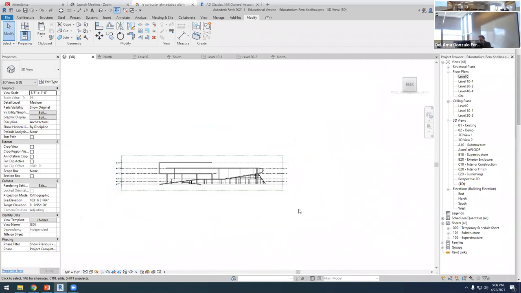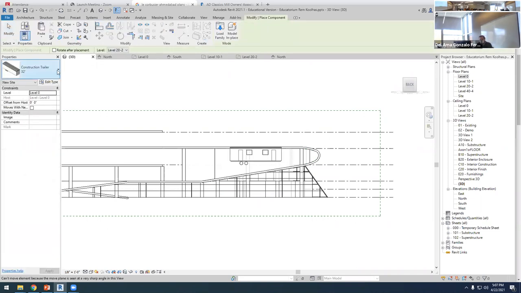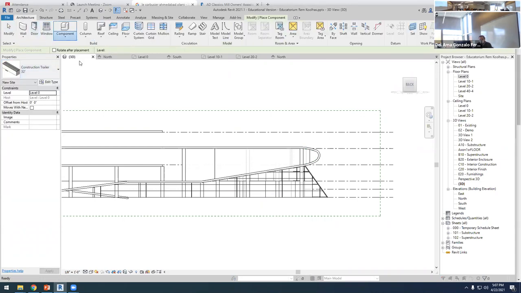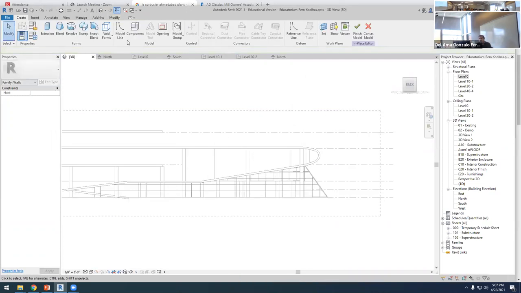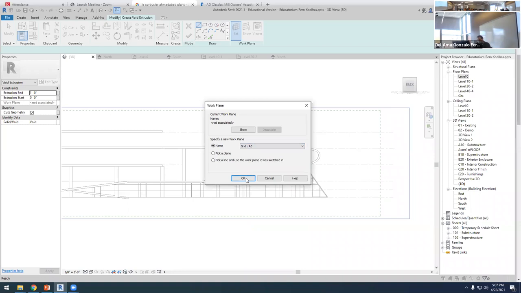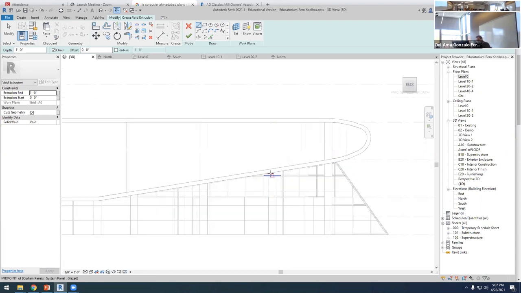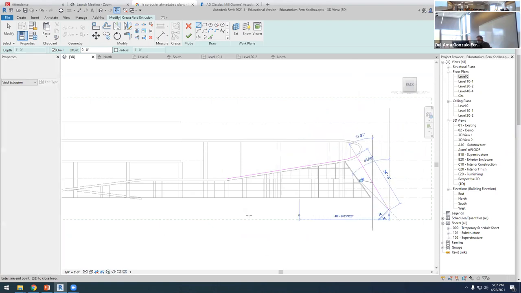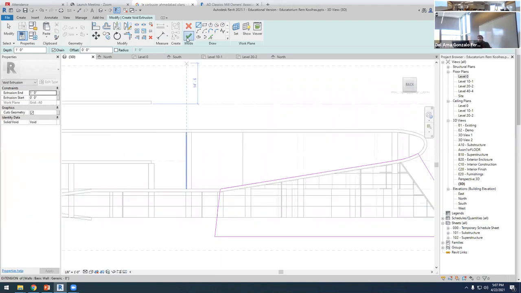Okay, let's do it again. Back, architecture, component. No, not place. Component, model in place, walls. Okay. Void extrusion, set a zero. And the big line. So I pick this one and that one, create closed loop. Finish.